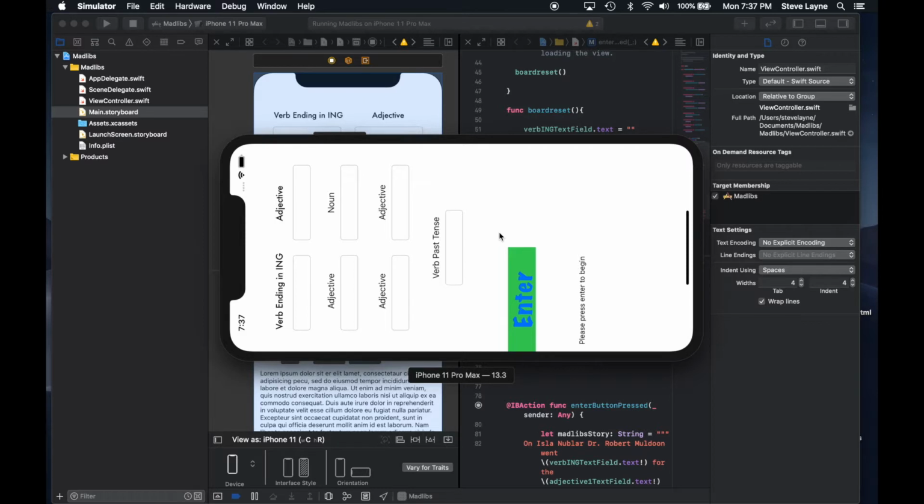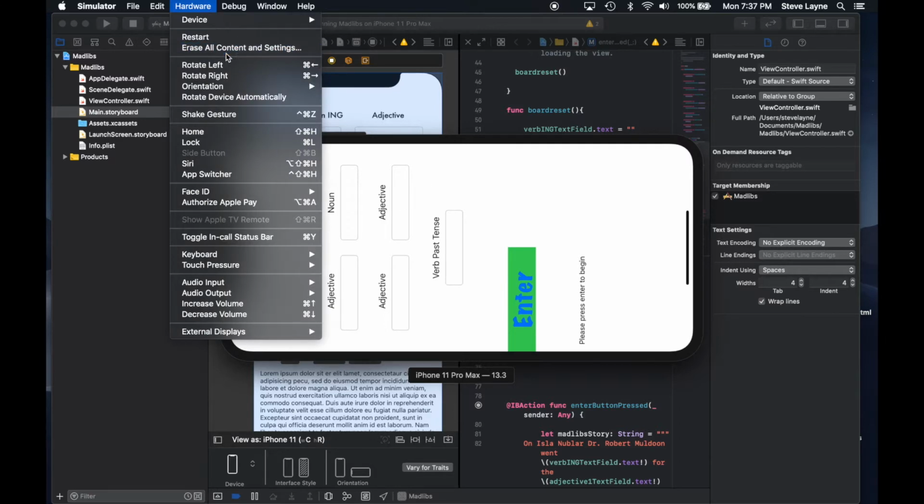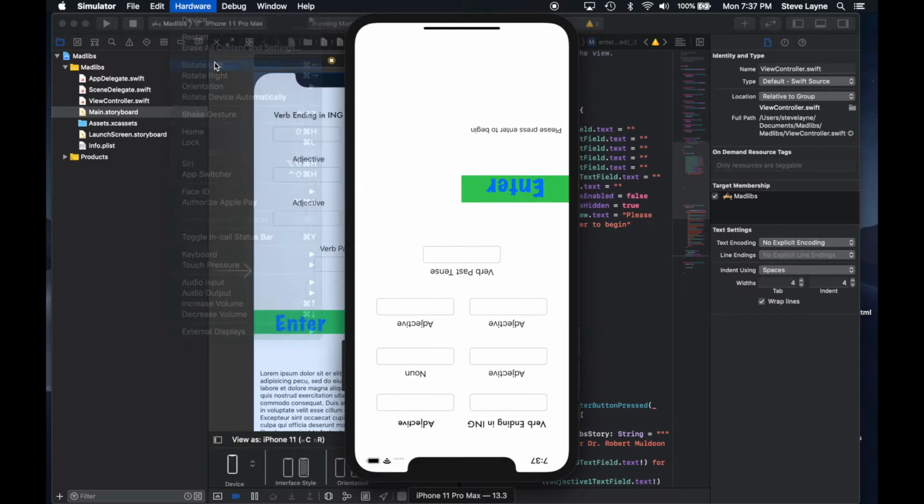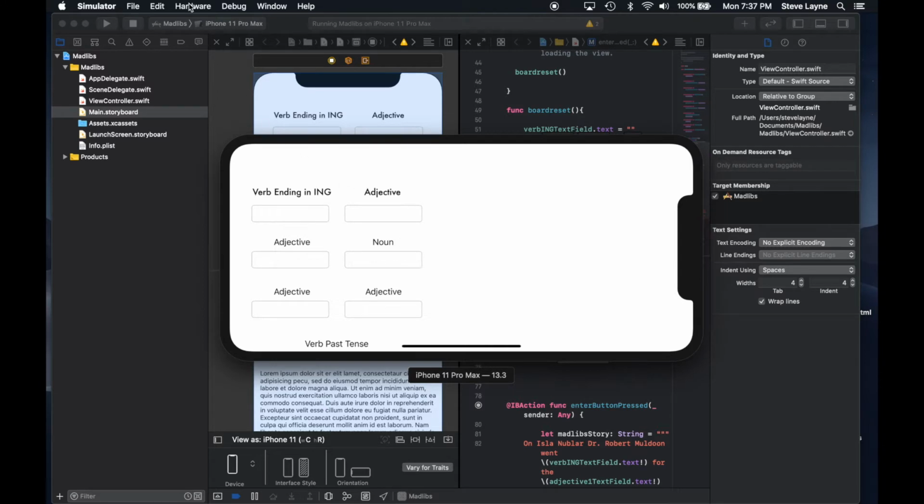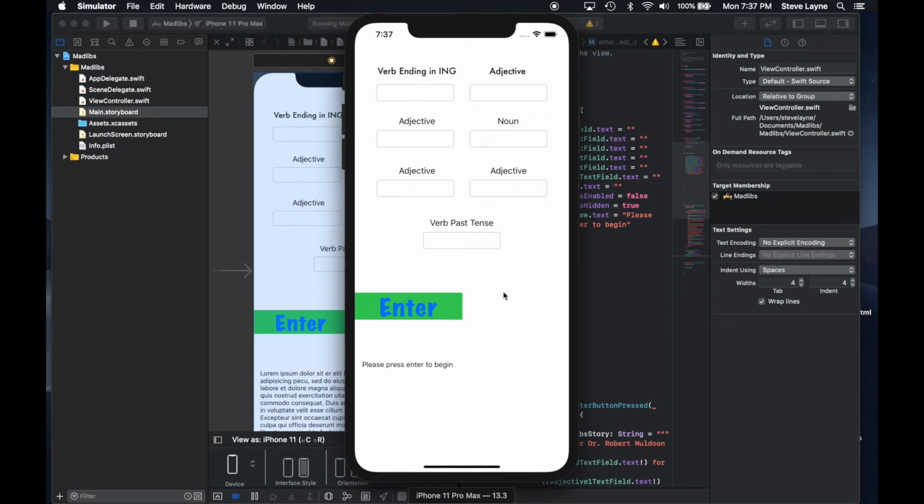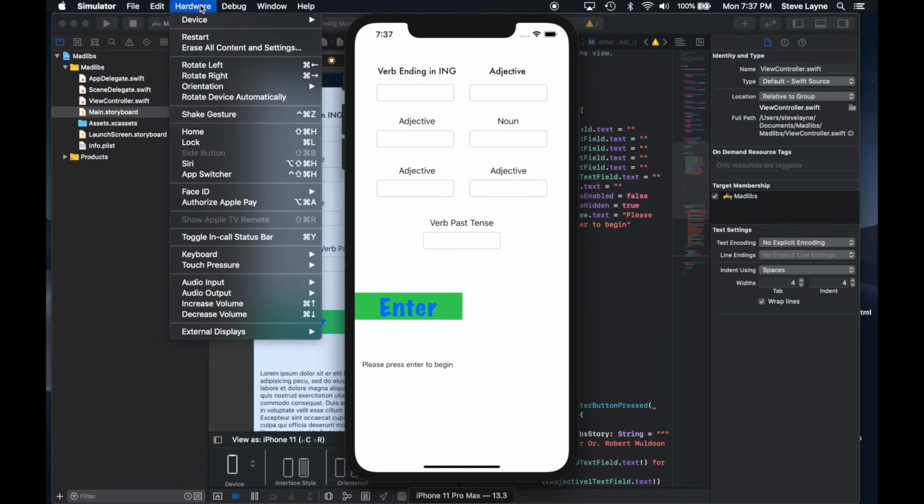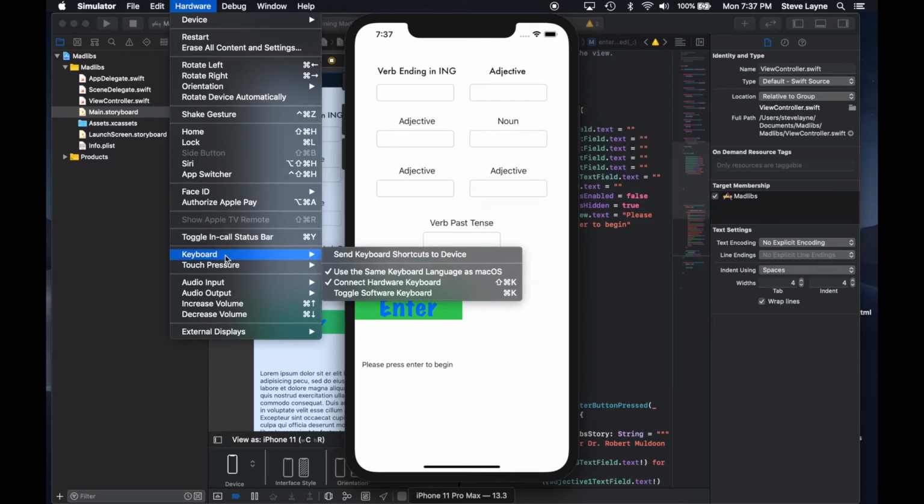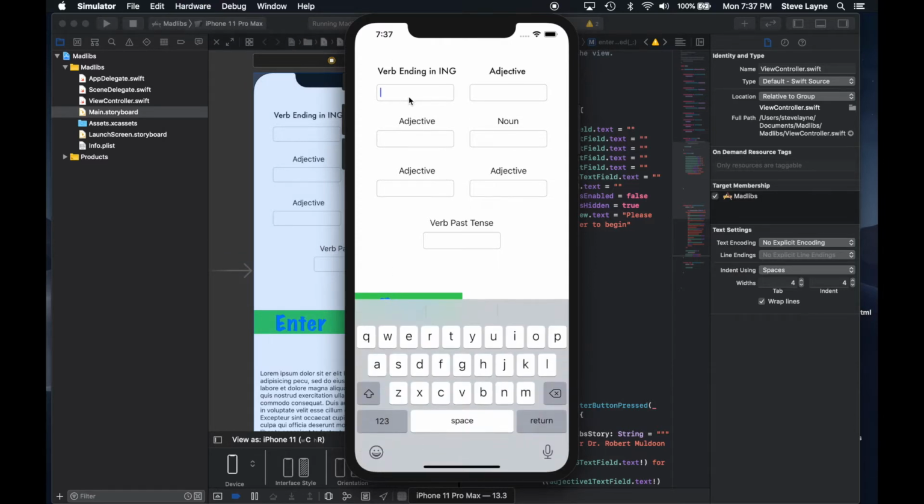So what I'd like you to do, right when we ended the third video here, is get your simulator up. Whoops, that is not what I wanted to do. Okay, go to hardware, go to keyboard, and toggle software keyboard. Now, when you click on each text field, I want you to type in a word with your keyboard here.